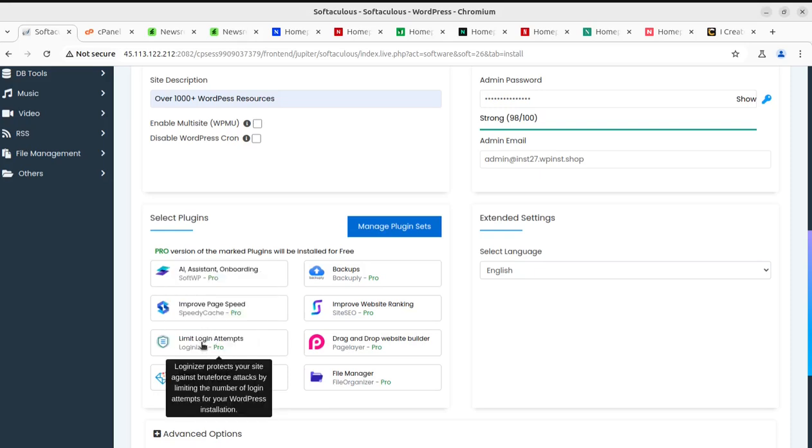Next is limit login attempts. I have also created a separate video on this, Loginizer, because I have seen the rogue login attempts, the wrong login attempts, engage our server, our hosting, and even compromise the security. So it is important to limit the login attempts on your WordPress website if you are offering user login functions at your website.